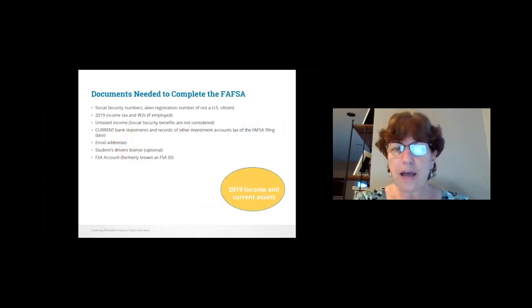So when you sit down to do the FAFSA, and I don't know if some of you started this today, some of the documents you'll need are Social Security numbers for both student and parents, and an alien registration number if that applies to you, if you're an eligible non-citizen. You'll need your 2019 income tax return and W-2s if employed. So for 21-22, if you're a senior, we are using the 2019 income tax return. It's called prior year. Any untaxed income that the family has, not Social Security benefits, but things like child support received or maybe workman's compensation, has to be factored into the FAFSA as well.